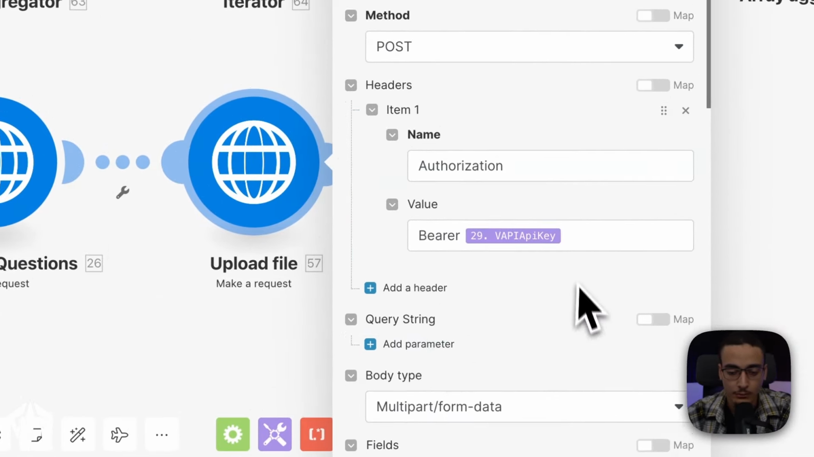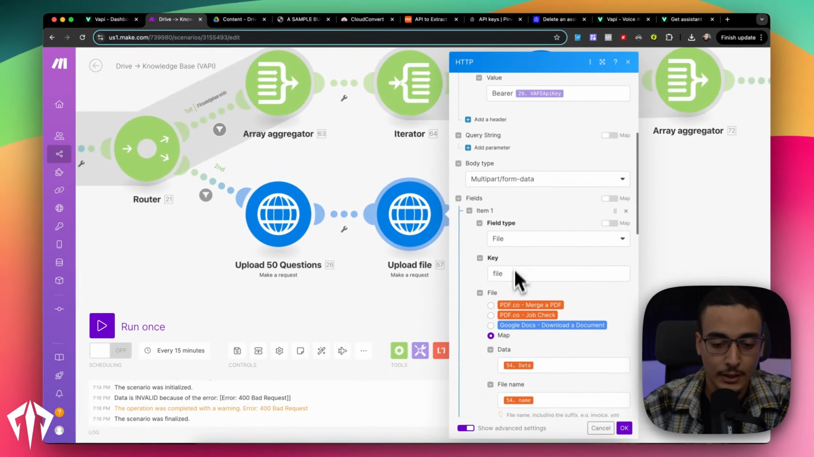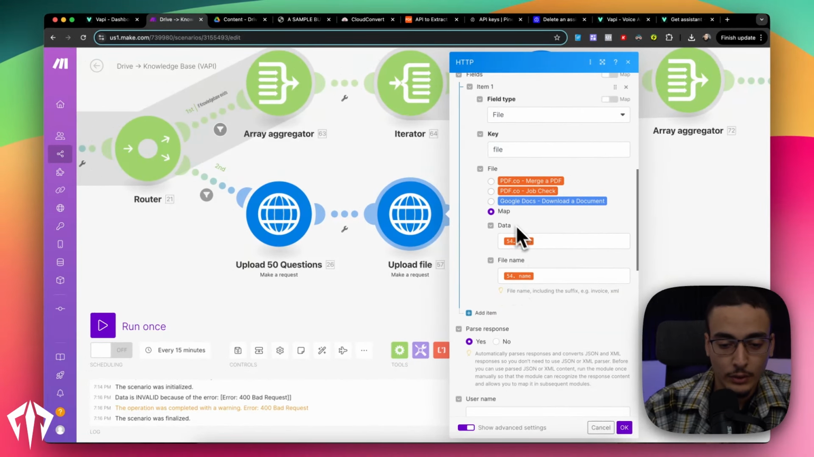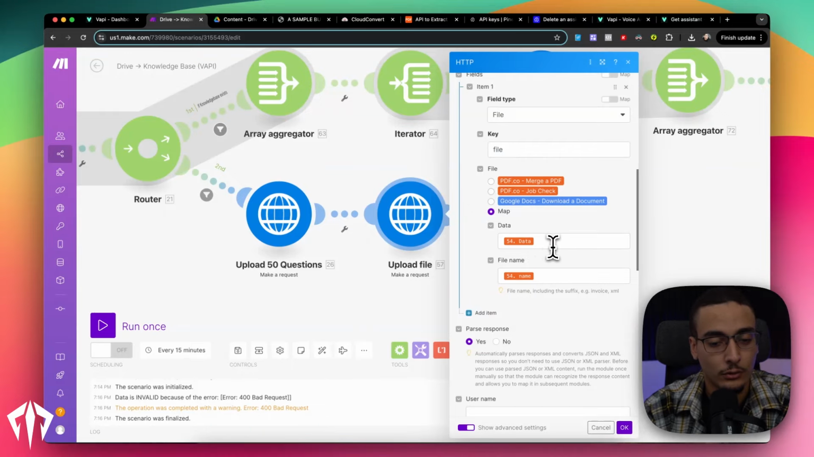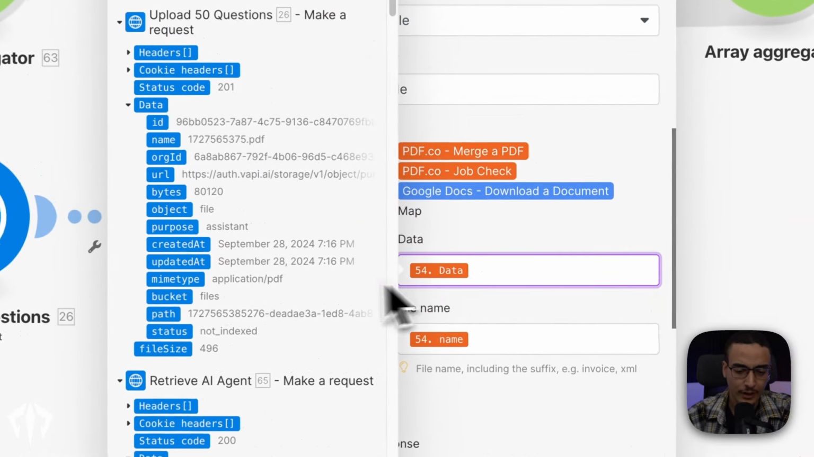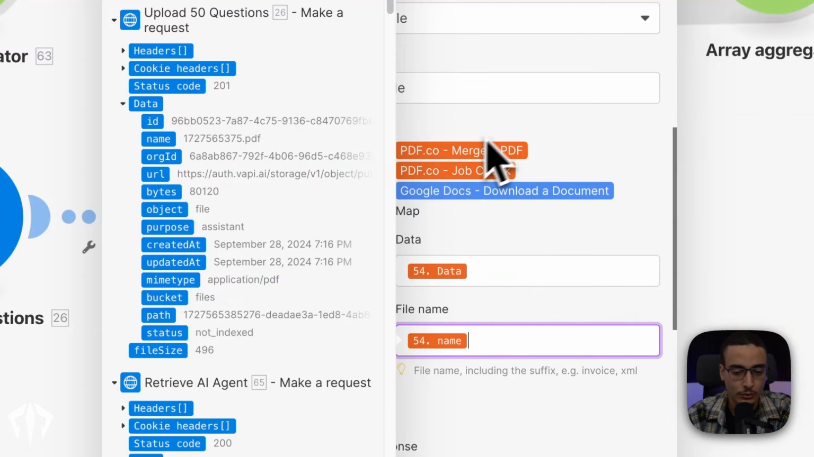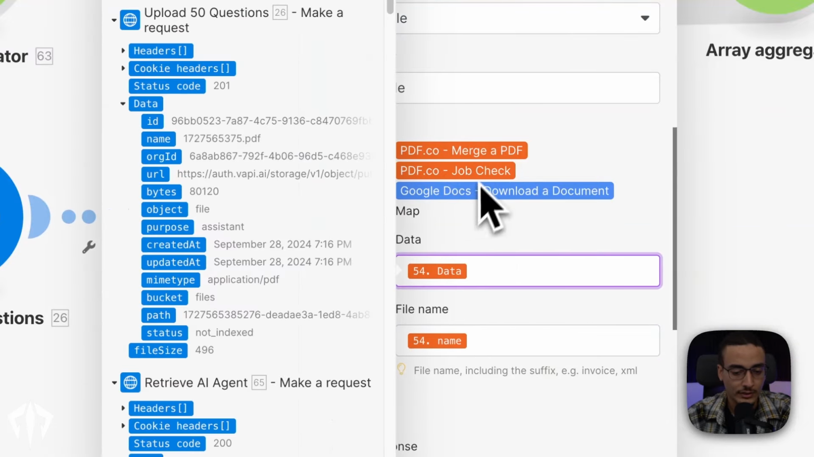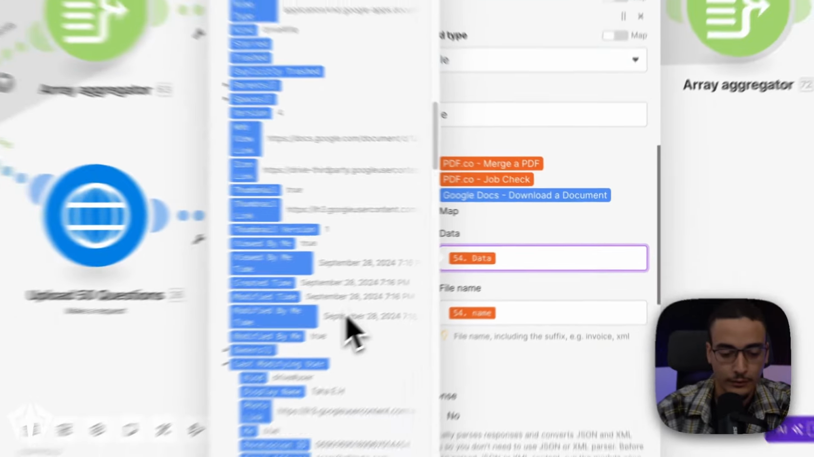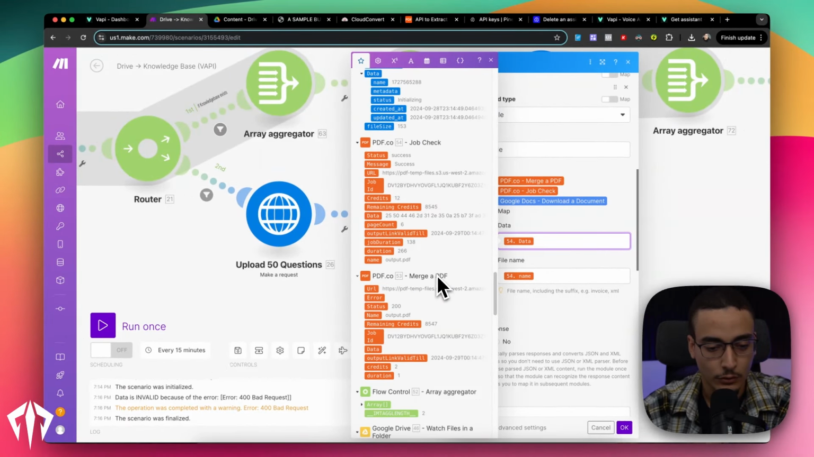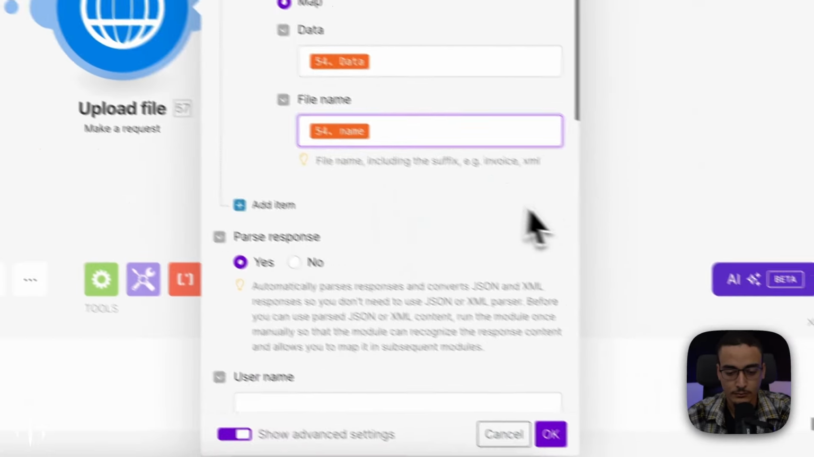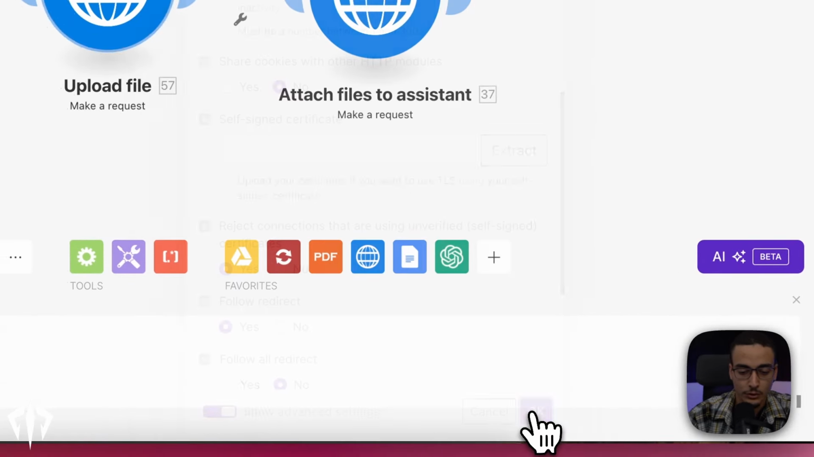Then in here, we're putting the exact same thing. The only difference is instead of uploading a Google Doc, we're uploading this pdf.co file. Now, we've had trouble actually connecting the file here. So what you want to do, instead of using the merge one, use the one that's called a job check, which in our case is number 54. If I scroll all the way down, you'll see data right here and name this one, which is right here. After that, you press OK.